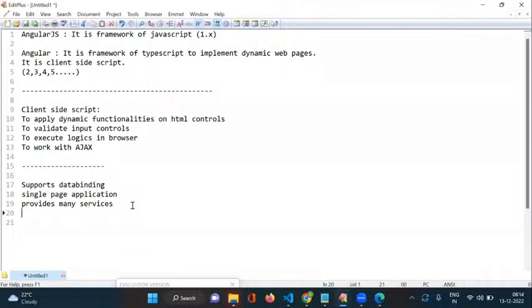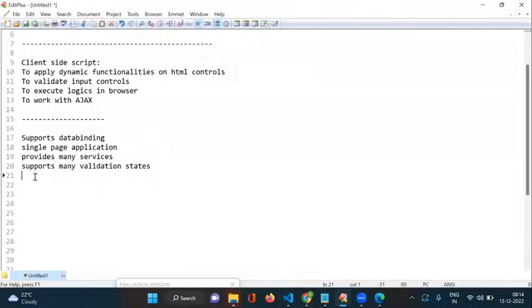Next one, it supports many validation states. Yes, when you want to perform validations, form control validations, it provides template driven forms and reactive forms. These types of forms we have. By using these forms, we can validate the input controls, which means we need not write any logic from this point of view. It supports many validation states.